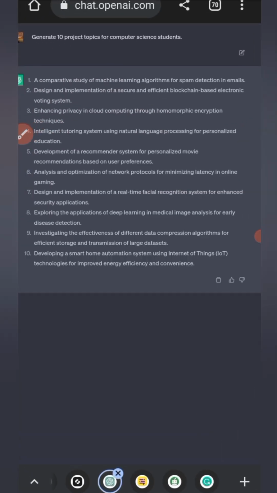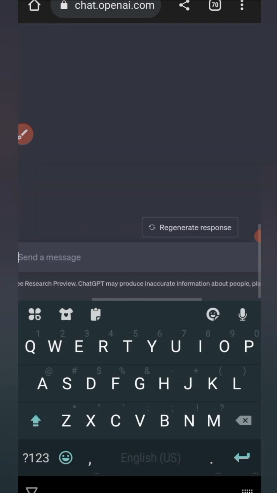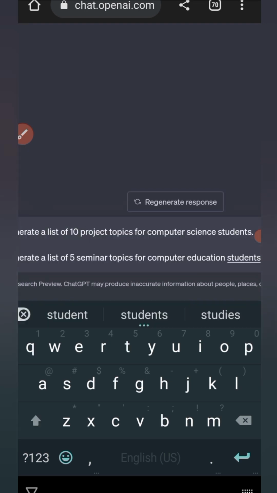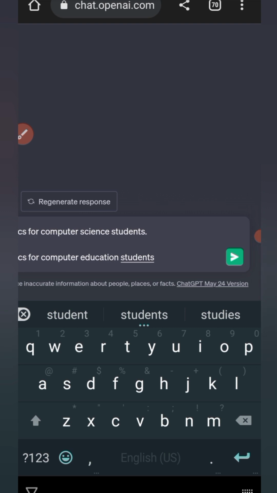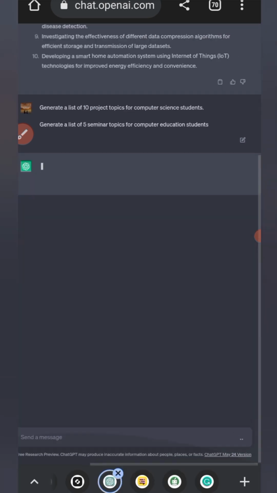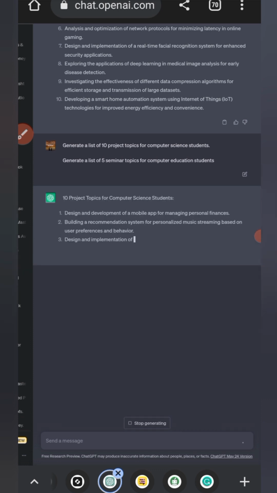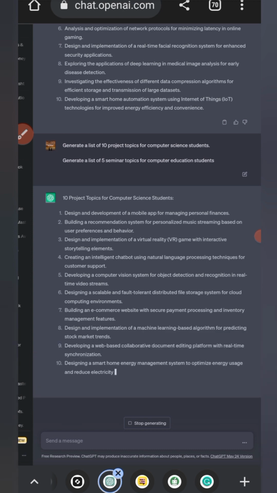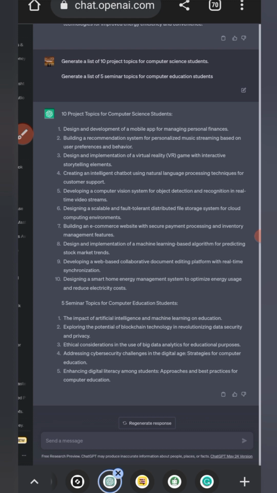So it's done generating. So let's just paste what we just copied from our Notepad. I'll paste this, then I can now press my enter key or click the green button. Okay, so it's gonna run. Okay, project topics for computer science students: design and development of a mobile app for managing personal finances, building, design and implementation.